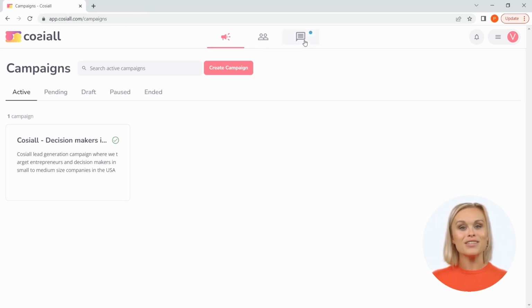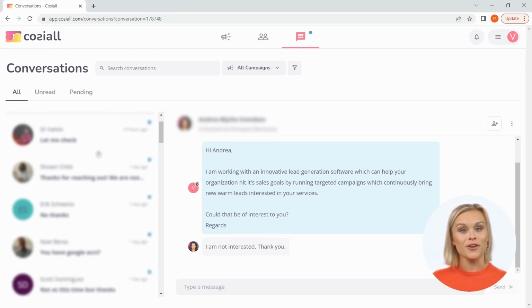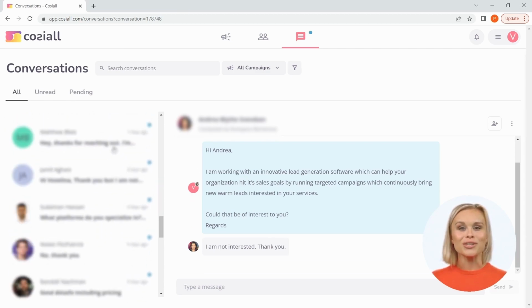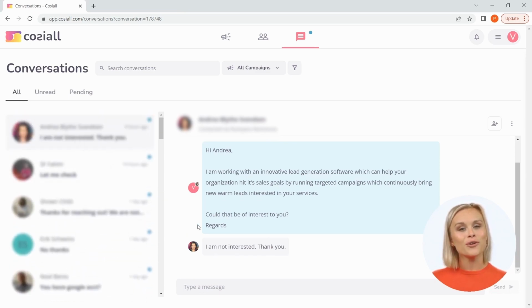Let's click on the Messaging tab now to navigate to our chat page. This is where most of our users spend the majority of their time. Here, we communicate with potential leads, answer their questions, and ideally, convert them into potential customers. We can see that many people have responded to our offer, so we need to respond to each conversation and answer any questions they may have.